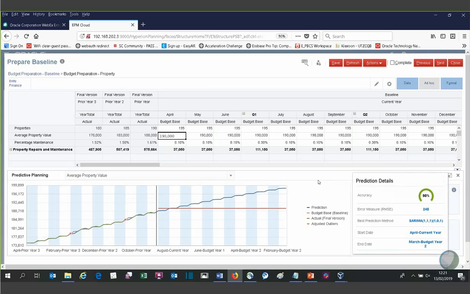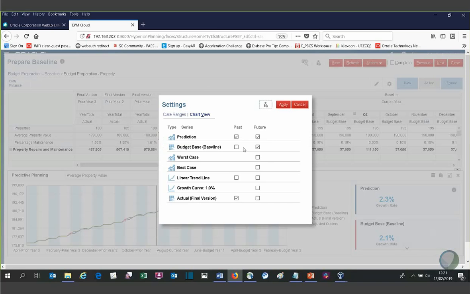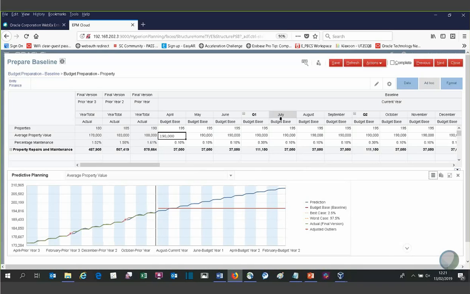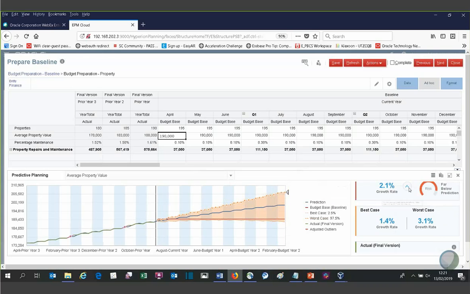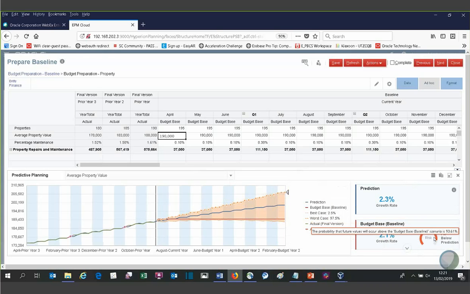What I can do is interact with this prediction. I can, for example, put in a worst case and best case, maybe put in my own growth curve of a particular percentage, and that gives me the best case and worst case. If I want to pull the best case down a bit, I can. I can see that my current forecast is very near the worst case, and if I go to the top here, I can see that my risk rating is incredibly high, 93%, suggesting that I am likely to be away from my prediction.